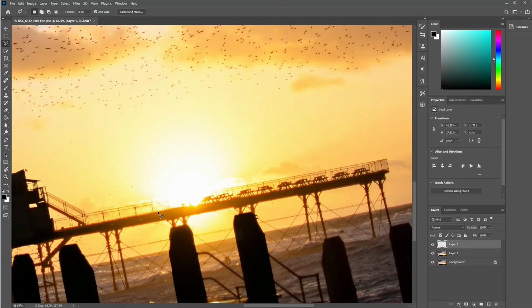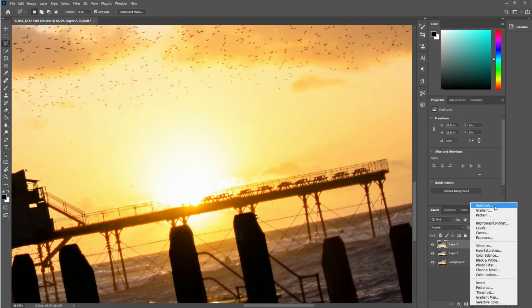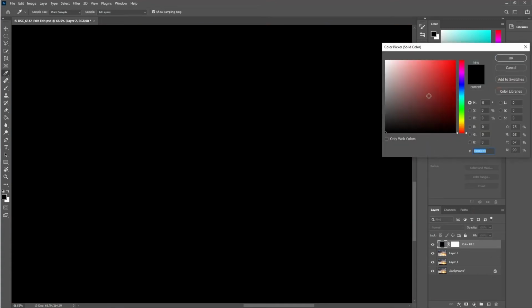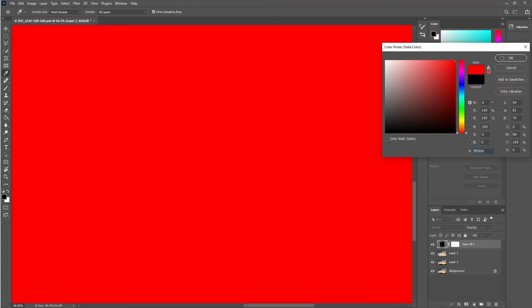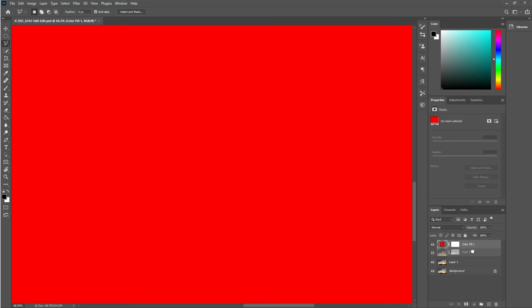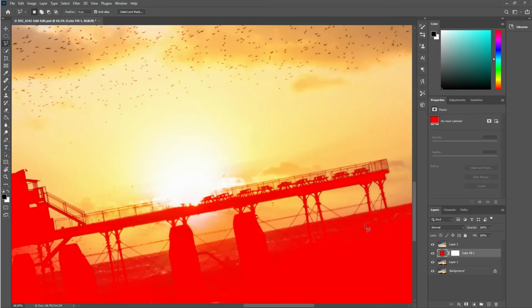just hitting Ctrl J just to copy over the areas Photoshop has selected, and then I'm just going to bring in a solid color layer behind that. Let's use red. That's nice and prominent. It'll be quite easy to make out, even if you're using a small device to watch this on.